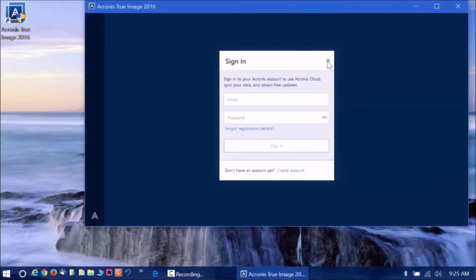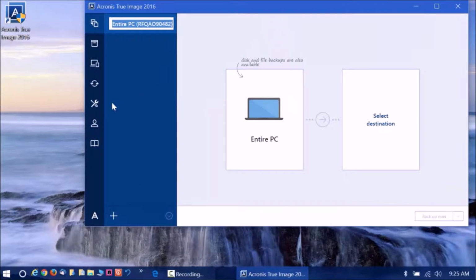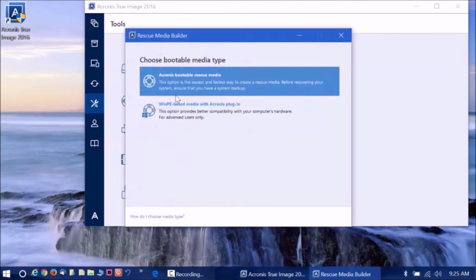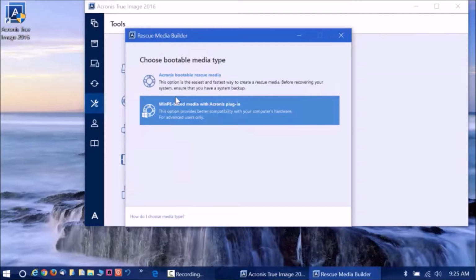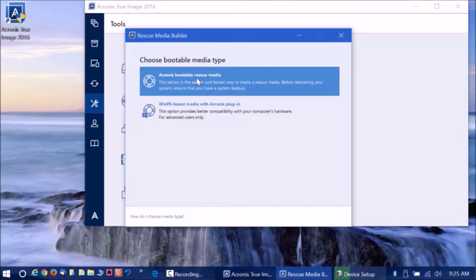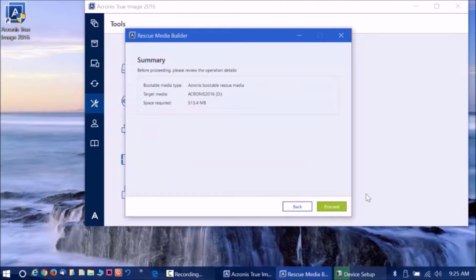We're going to use a trial account, so we're going to close here, start trial. Now I should go to Rescue Media Builder. Then I'm going to insert a flash drive, and I'm going to change startup parameters to 1. Then I'm going to proceed.